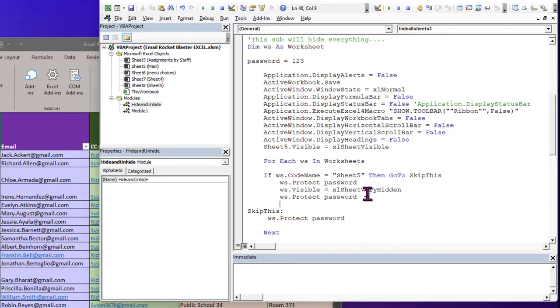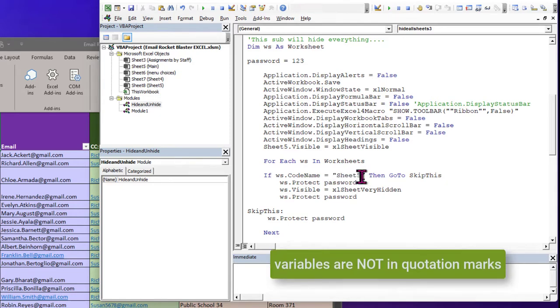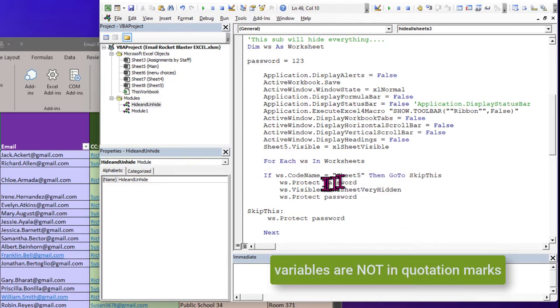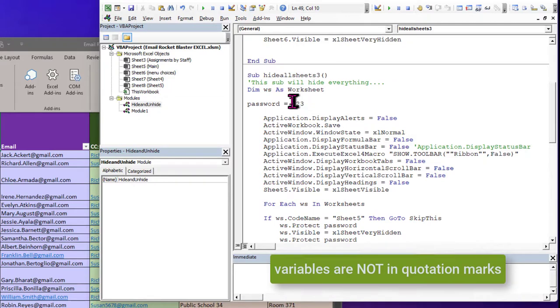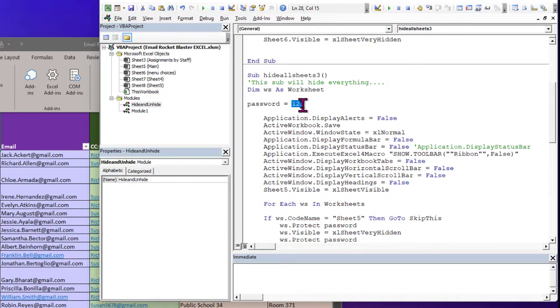Notice I don't put variables in quotation marks. See the way we had quotation marks here? Variables are never in quotation marks. However, the word that it stands for, or the number that it stands for, or the object it may stand for, can be in parentheses.